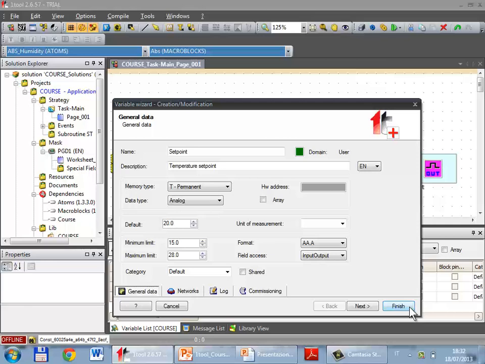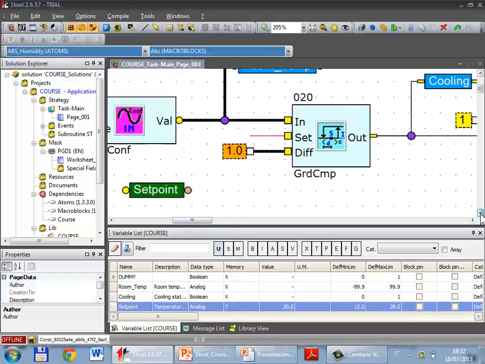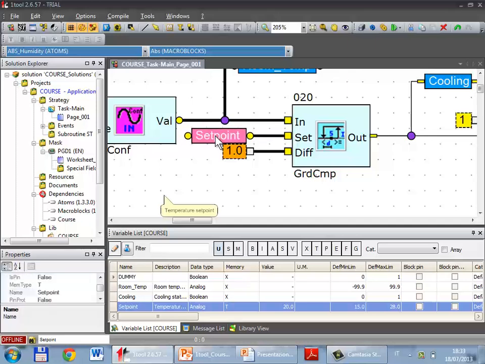Well, let's close the wizard. Here is the variable. You can see that now we have a dangling connection. Dangling connections are in red. Dangling means that one of the two extremities is not connected. So now I can move set point and move the pin of the block over the extremity of the dangling connection, and the result is this.